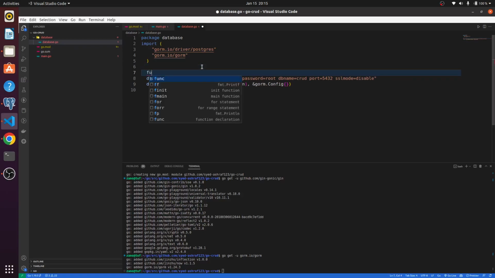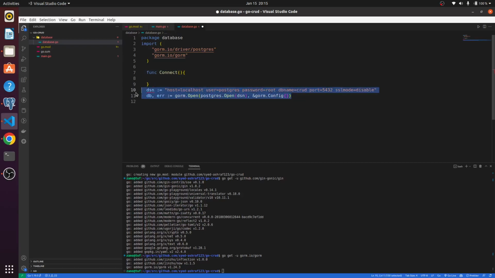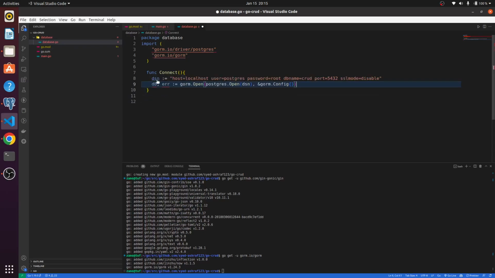And here we can do just one more thing. We can just say function. I'll call the connect function so I can connect it. Okay, so I'll just paste this here. Now I'll say if error is not nil, then I'll say panic, fail to connect to database. Now we'll close the function.